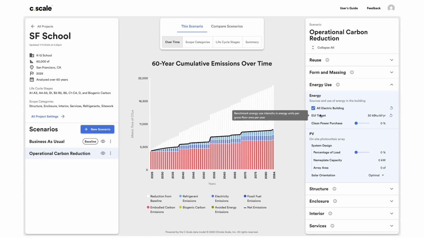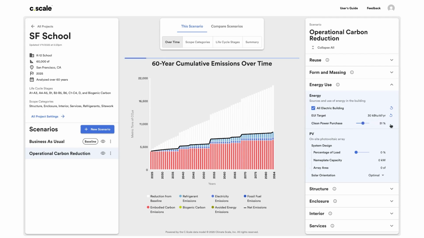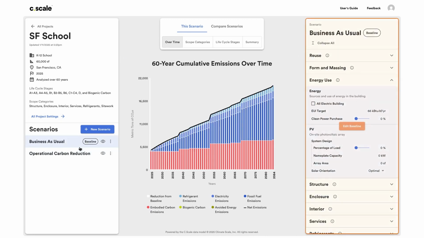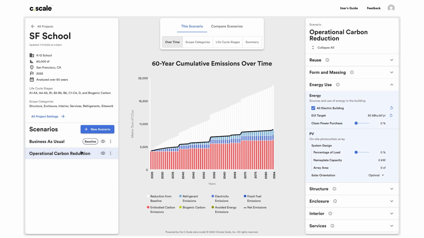You can see that when I make these changes to the carbon reduction strategies, I get these little reset buttons. So if I make a change, say I commit to a clean power purchase, the client disagrees. Well, I can easily reset that to the baseline, to the choices I've made in this baseline scenario. So I'm pretty happy with these operational carbon reductions.